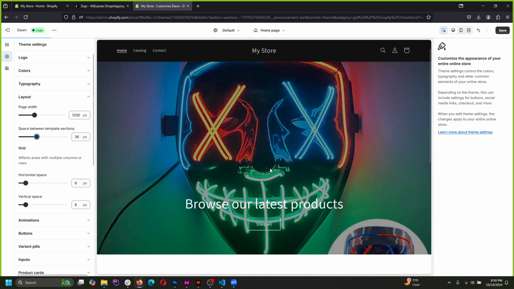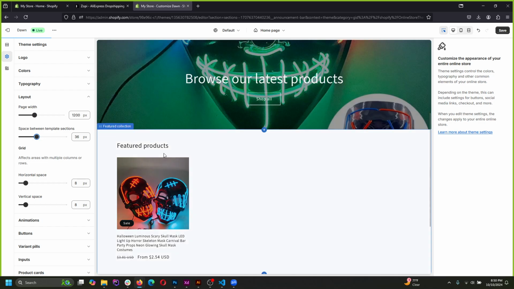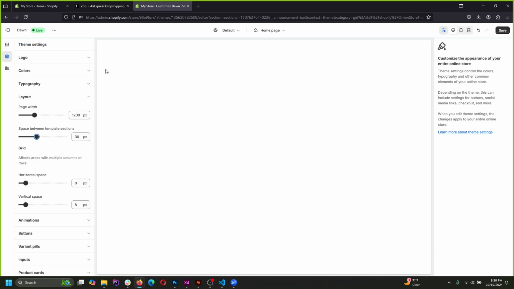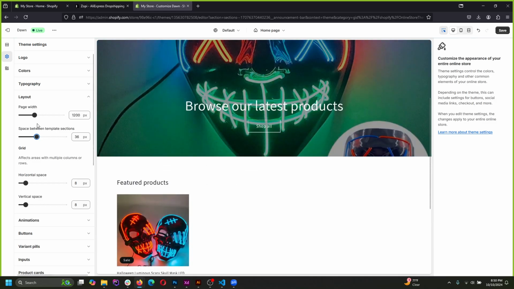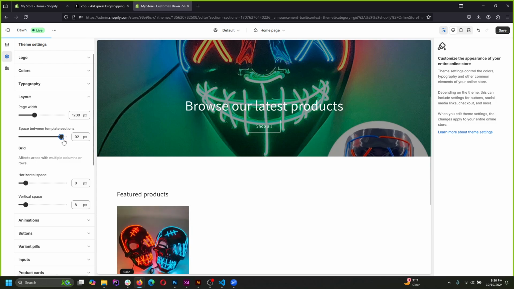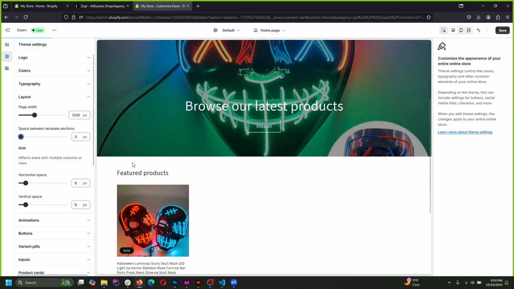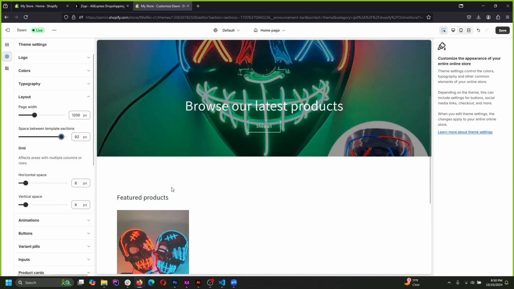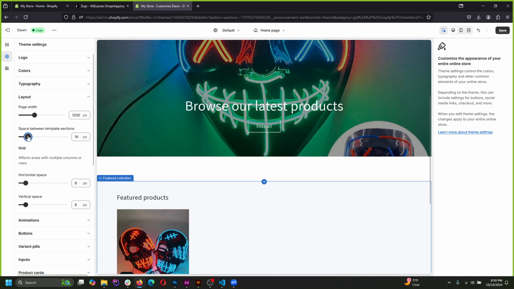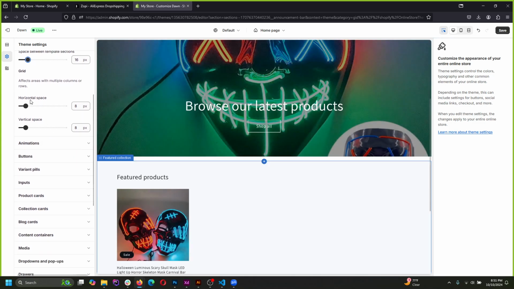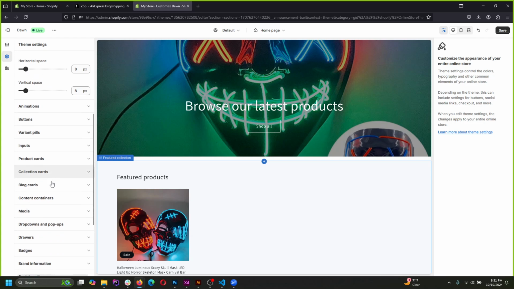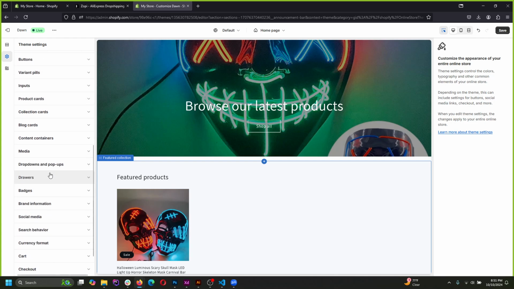Space between template sections. So these are template sections like the featured collection and then the image banner. So you can control the space between them with this, but I don't think it updates it live. Or no, it does. Does it? Yeah, okay, so there's less space here. If I bring this up in a second, it should refresh, and yeah, there's more space there. So it is updating live. Just give it a few seconds. Anyway, lots of things to explore here.